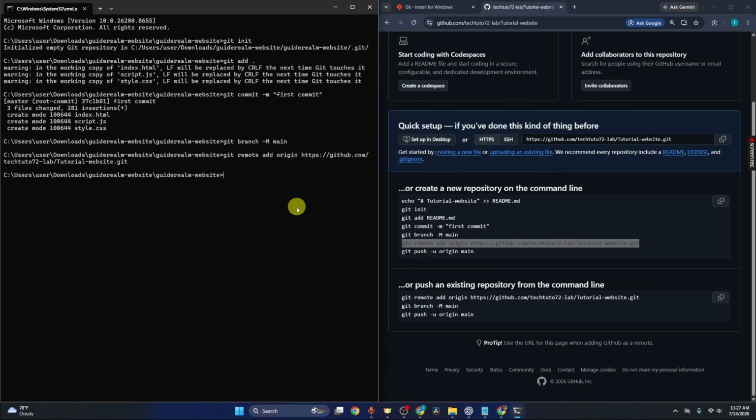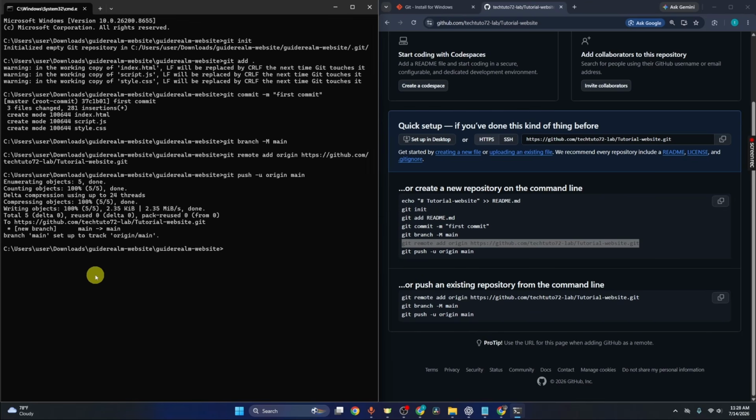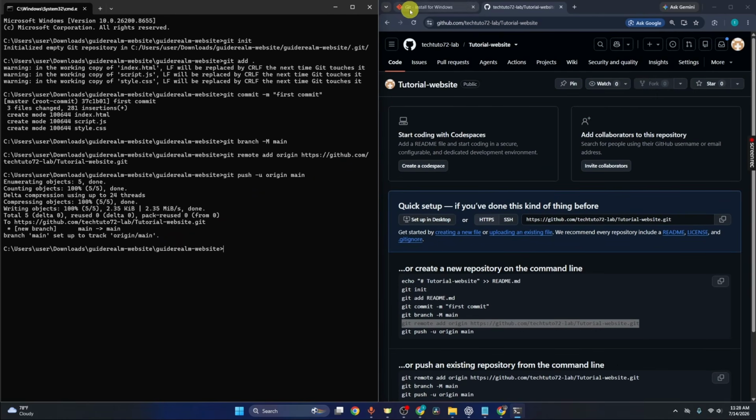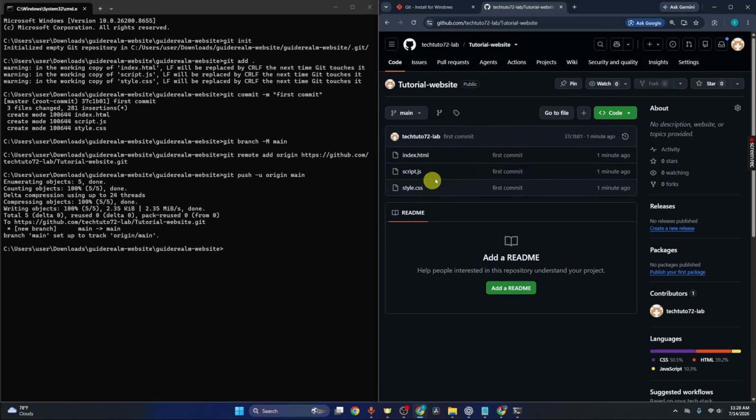Now the last command is going to be git space push space -u space origin space main. After that, press enter. If Git asks you to sign into your GitHub account, complete the authentication process and continue. Once the upload is finished, when you go back to GitHub and reload, you can see those 3 particular files have been successfully uploaded to GitHub using command line. And that's it. You now know how to add a project to GitHub using command line.